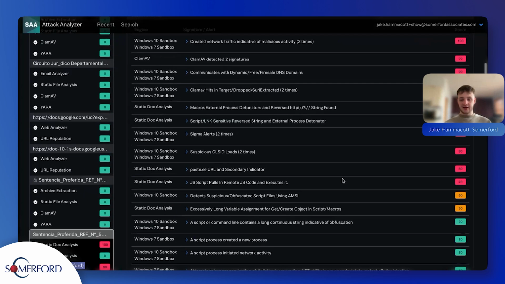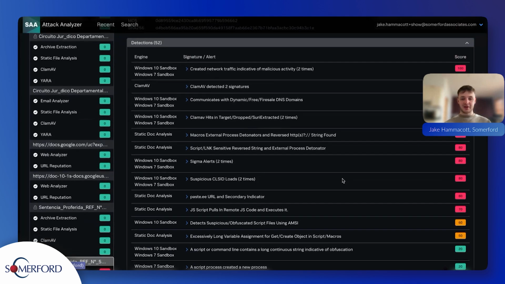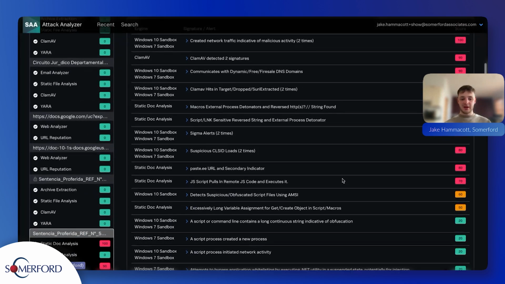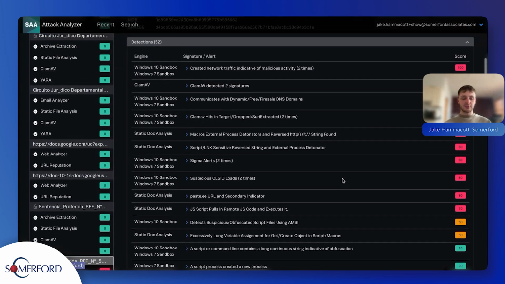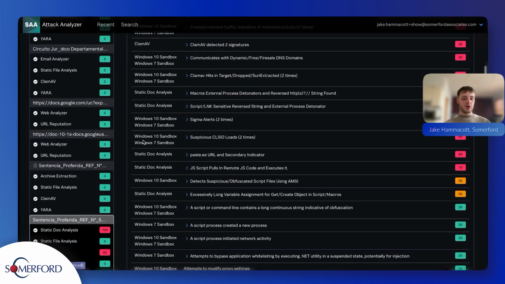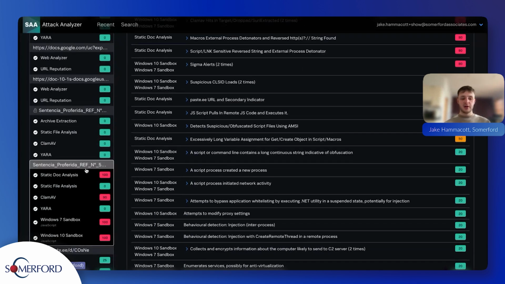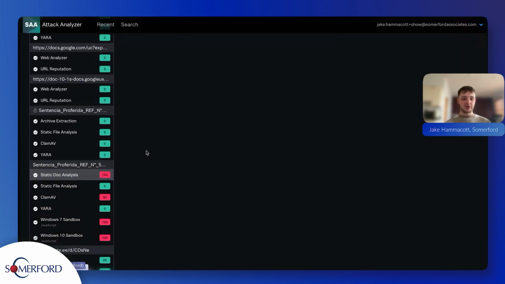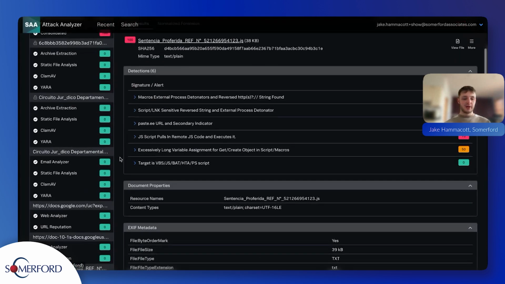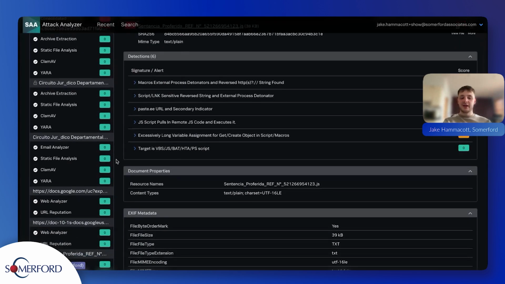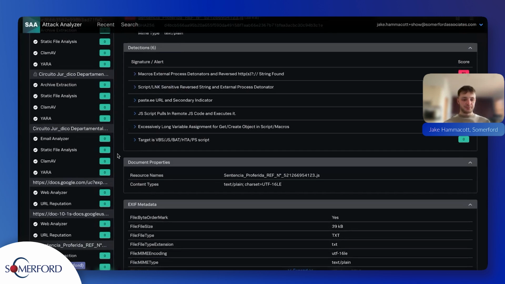We can see, and I say it all the time, but the detections kind of come up like Christmas lights. We've got a whole wave of all of our engines being really, really upset. 52 detections for this one file. And we can see that there's a whole host of our engines, static doc analysis. If I wanted to just look at one, I can. So we've got static and dynamic analysis happening on any file that gets incorporated into a job.